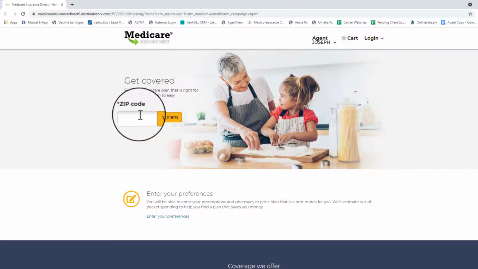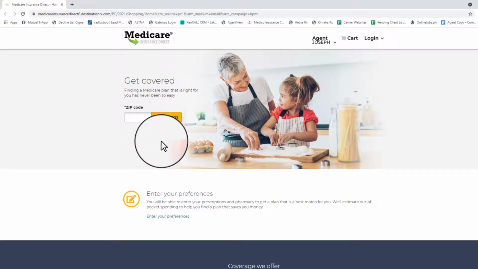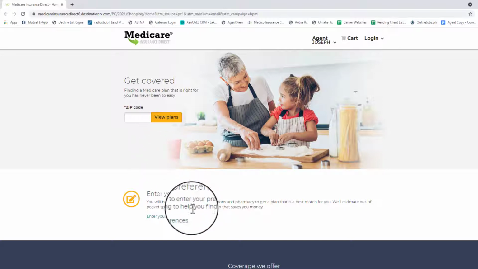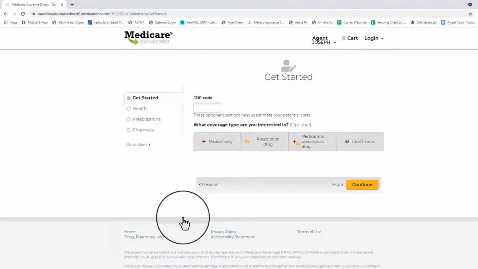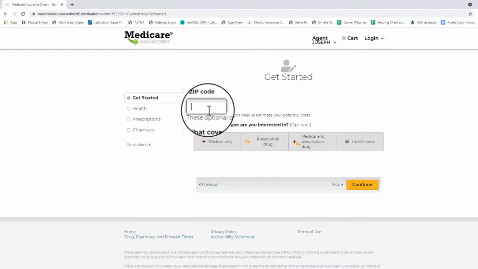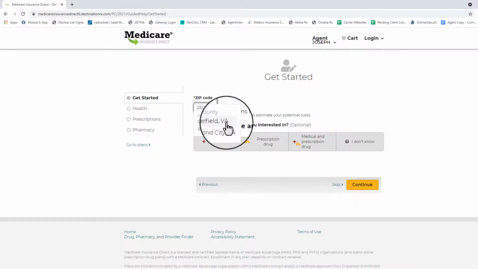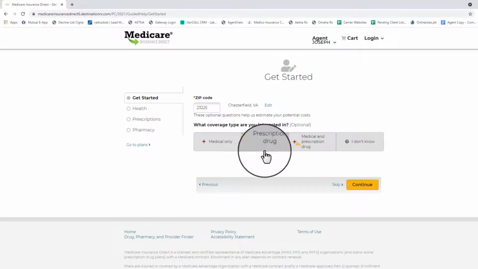Again, you can just go right to view plans if you want to see what's available in your zip code. I do not recommend doing that. I recommend going down here to where it says edit your preferences and clicking on that button first. Here you can then type in your zip code. Let's just use a generic zip code. We'll say in Chesterfield, Richmond, Virginia area.